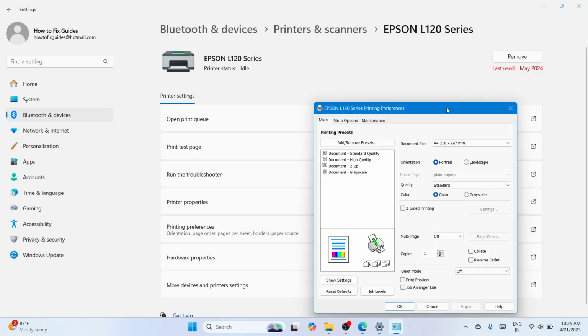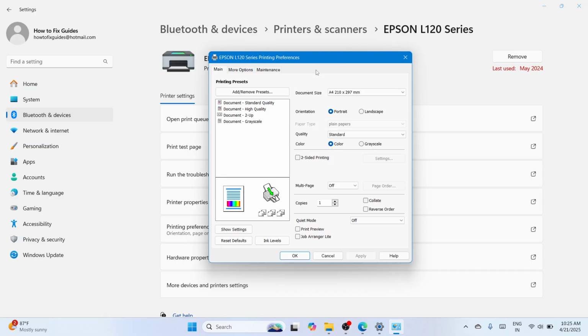Click on it, and the moment you click on it, you would be able to bring up this small window which contains the main, more options, and the maintenance. In our case, we'll be proceeding with the main, and under the main, you would be able to see an option called document size, which is what we are looking for.